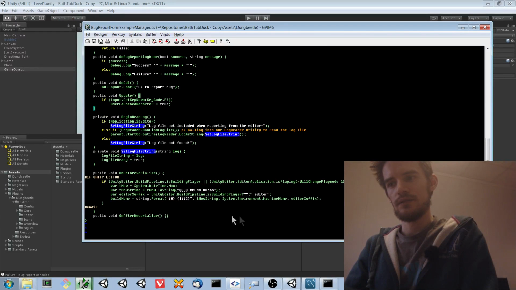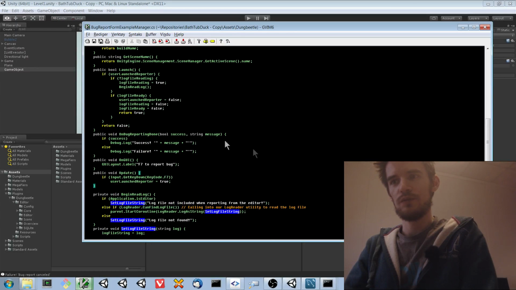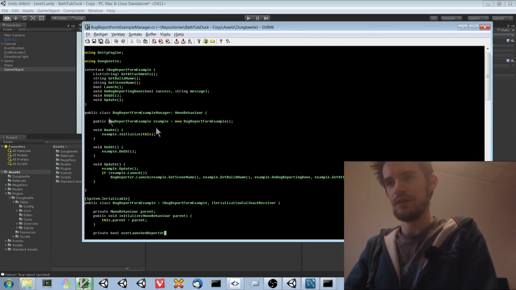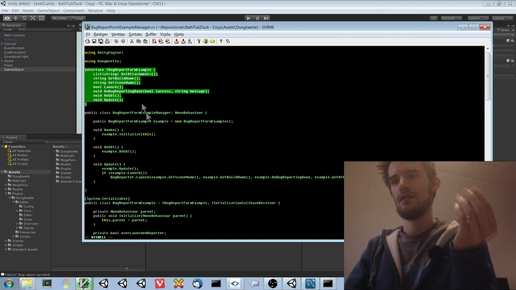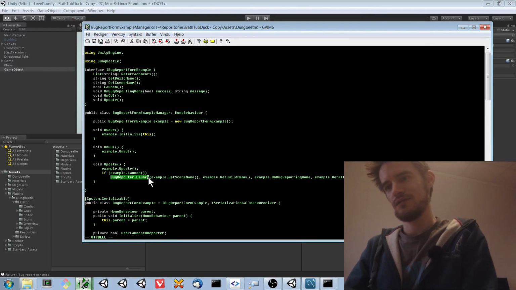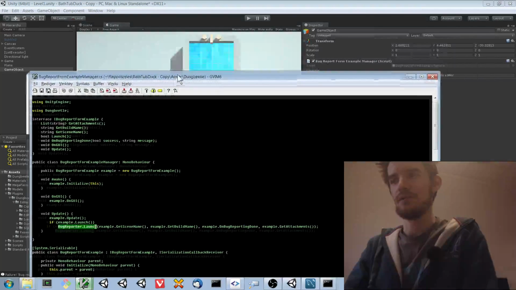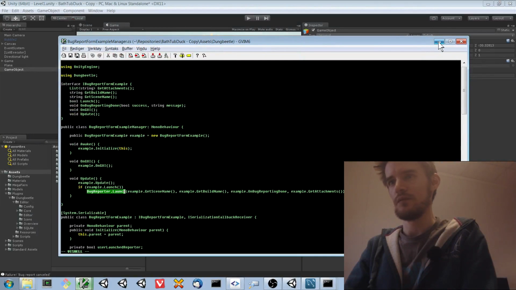Yeah, so you might want to change everything in here, but this interface will show you the way on how to create a good call to BugReporter.Launch. But yeah, you don't have to. I think this example is a very good default. You can just use it right out of the box.